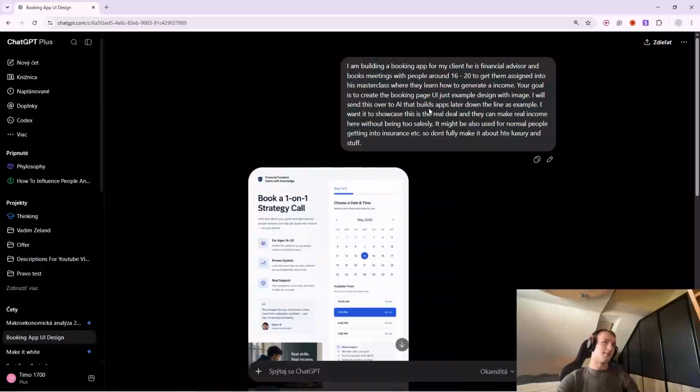So again, basically, we want to create a booking app for my client. He's a financial advisor, and so on. We just wanted to give some information so it can create actually a good prompt.